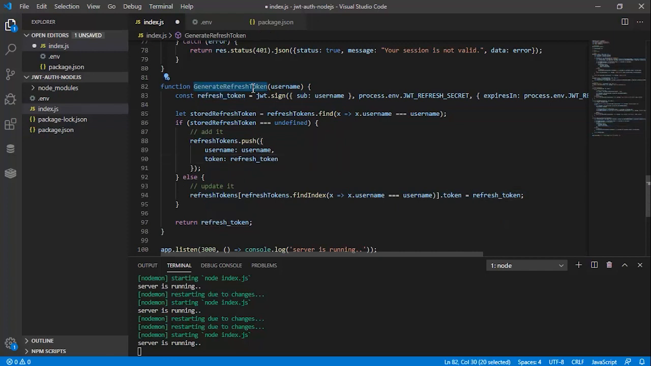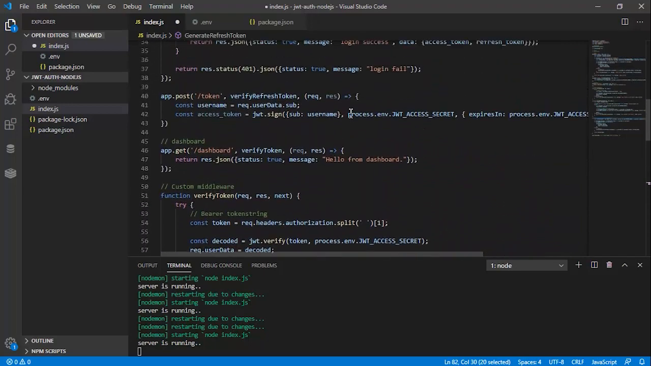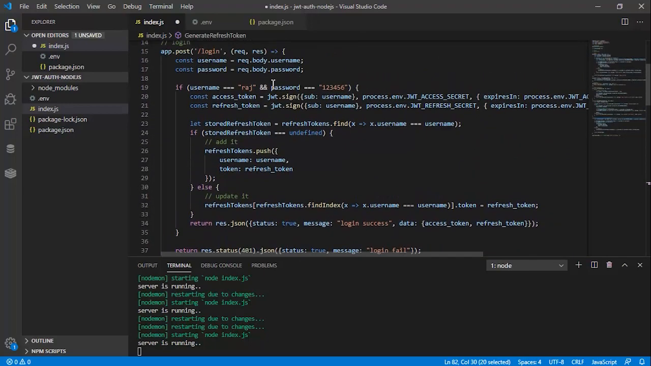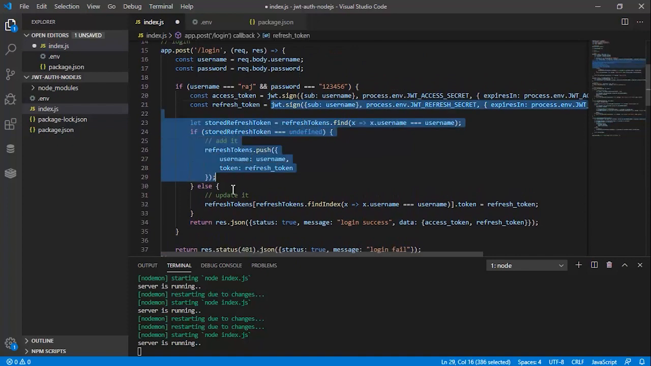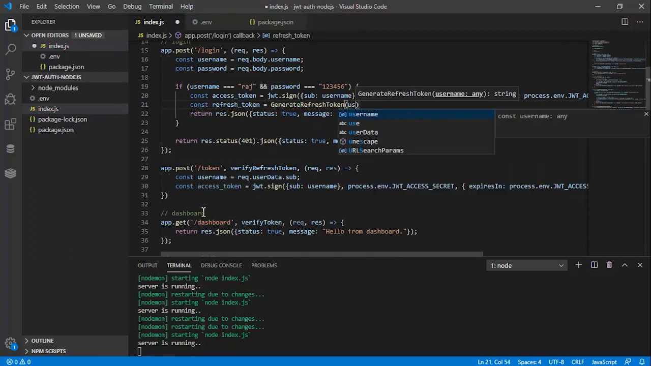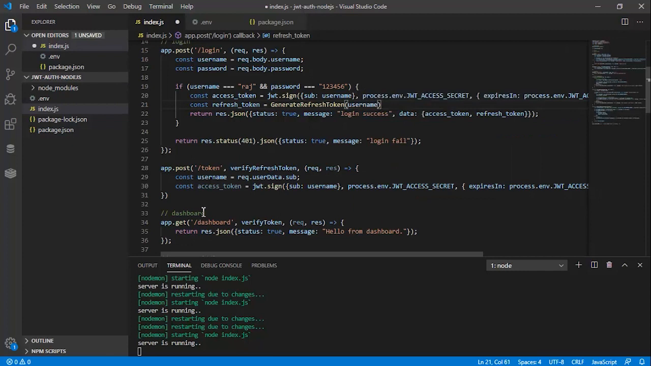And I will go ahead and copy this generate access token, refresh token. Come back here in this login method. I will select all this thing, delete it, and call this method, and I will just pass our username right now like this.